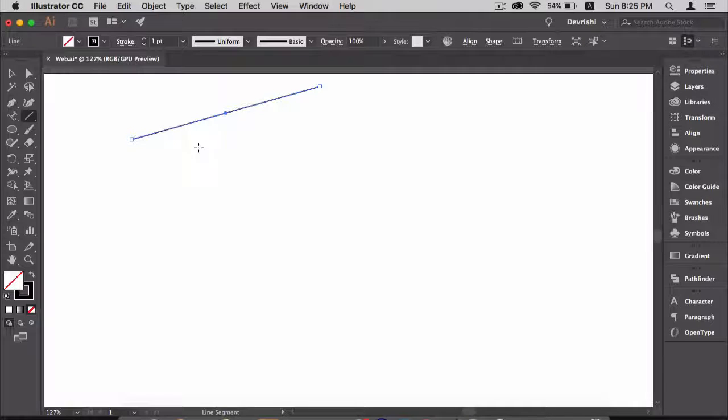You can press Shift while drawing the line. This will make a straight 180-degree line. And if you want to make a diagonal line, then while holding the Shift key, just move the cursor a bit up and you will get a perfect 45-degree angle line.